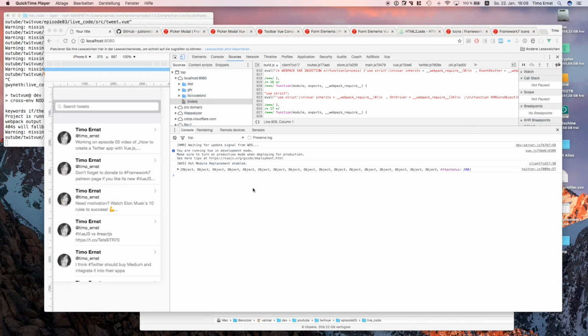Hey guys, and welcome back to episode 3 of our series on how to create a new Twitter app with Vue.js, Framework7, and PhoneGap. Now in this episode, we're going to add new functionality to our app in order to give the user the ability to create a new tweet.